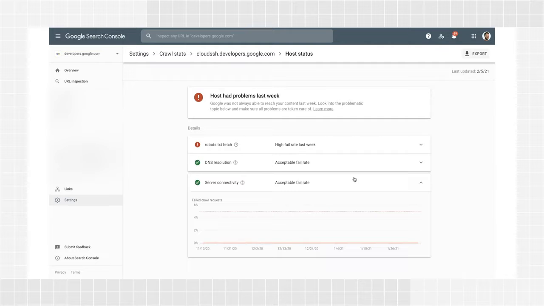Server connectivity tells you when your server was unresponsive or did not provide a full response for a URL during a crawl. If you're seeing spikes or consistent connectivity issues here, you might need to talk to your provider about increasing your capacity or fixing availability issues.